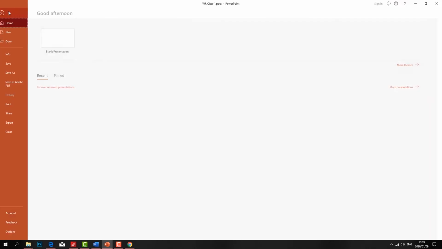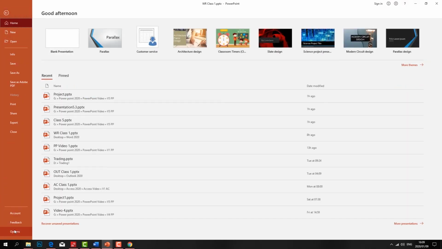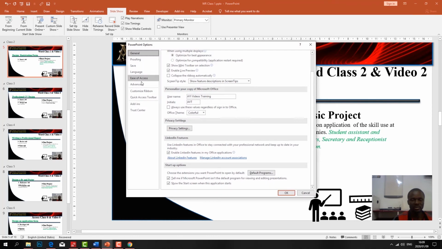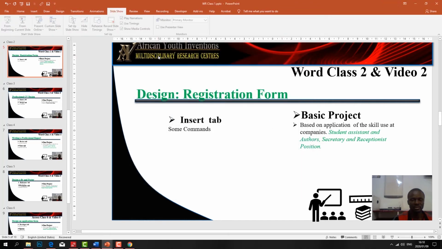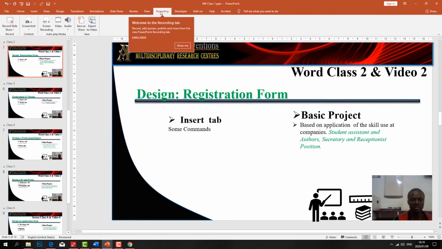Now if you go to File and you go to Options and then you go to Customize Ribbon and look for what you call Recording, select Recording, and a new tab will appear which you don't find on your PowerPoint. If you don't go to Options, you're not going to see it. Then you say okay, and you will see there's an extra tab called Recording.